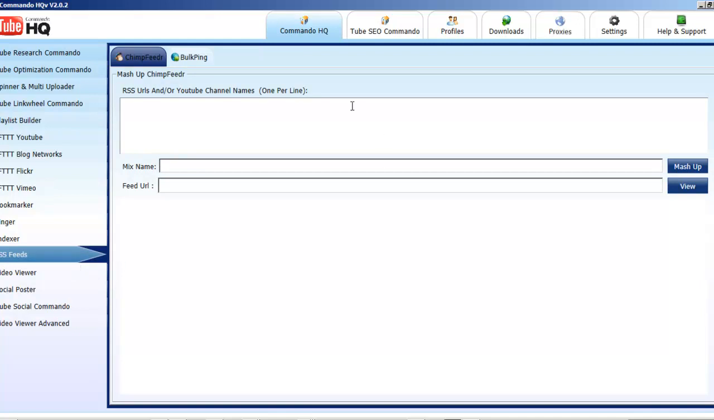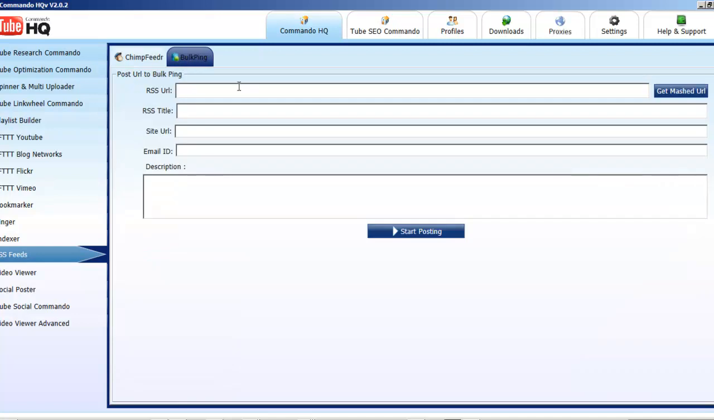Okay, RSS feeds, you can put in multiple YouTube channel names or RSS URLs. It will mash them up into one feed. All you have to do is give it a name. Feed URL will appear here, and then you fill in some details here, and you can go and get 25 RSS directory links. But don't forget, we've got CommandoTubeTools.com as well. We've got tools that create YouTube RSS feeds for playlists, for favorites, for videos, and for channels, as well as a Google Plus RSS feed generator tool as well, and that posts to 27 RSS directories.